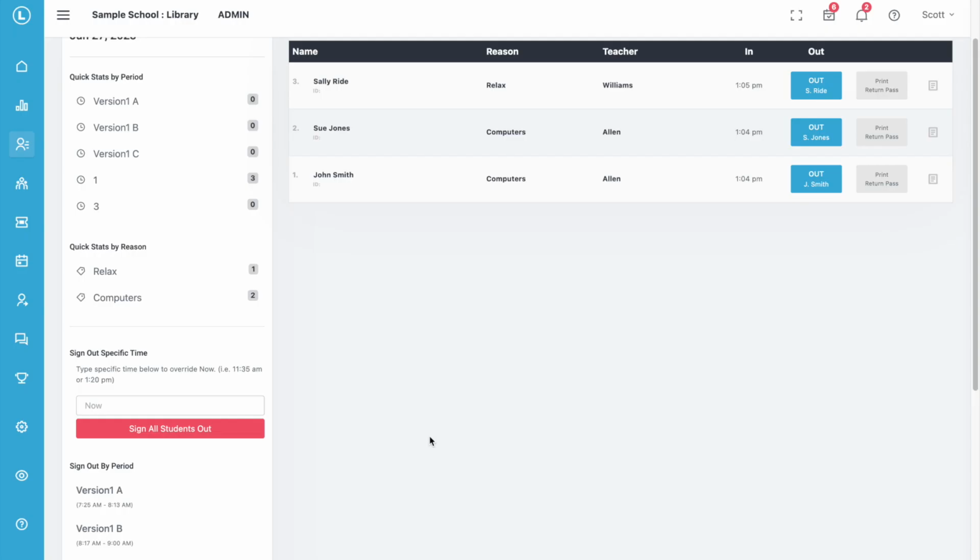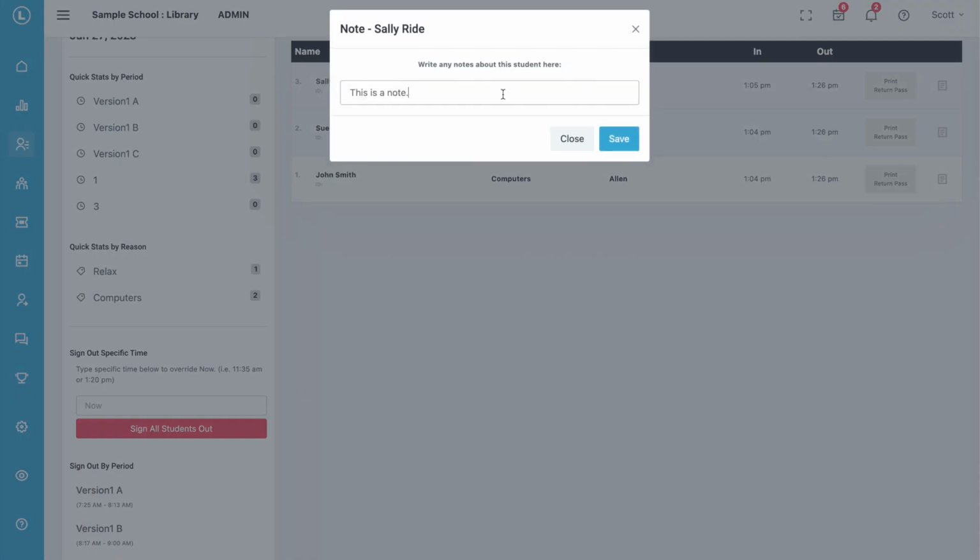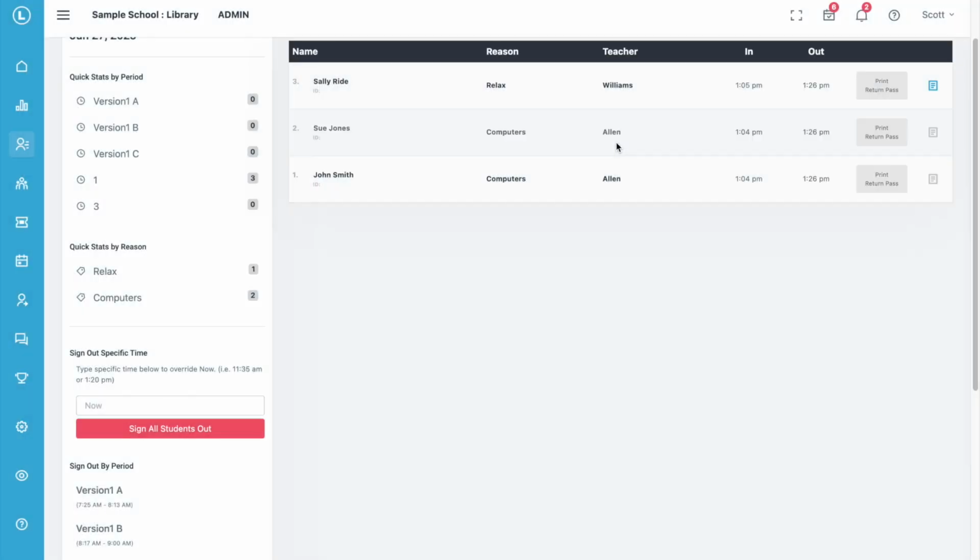Kiosk is the student kiosk with additional functionality built in. You can sign students out manually, all at once, by period, or by reason. If you need to write a note about a specific student, you can do so by clicking on the note icon. You can also print a pass for when students are leaving.